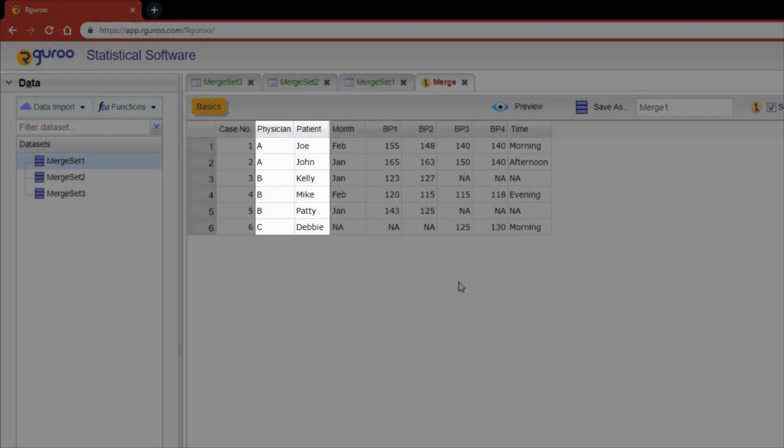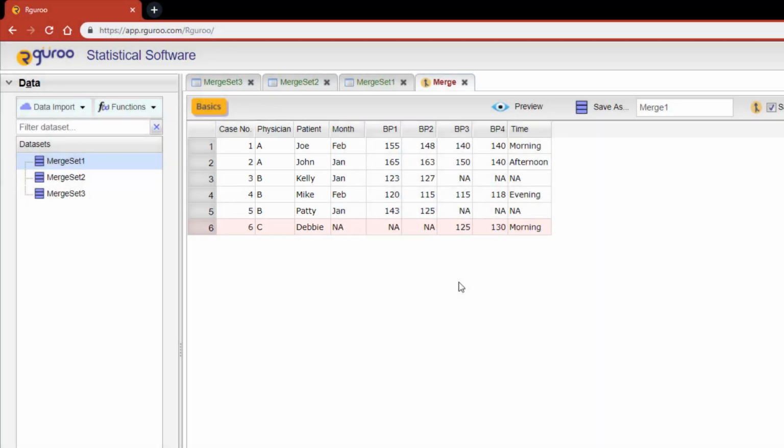As we can see, the merged data was sorted alphabetically. We can also see that not every patient had information for each variable. The merge function therefore filled these cells with NA values.